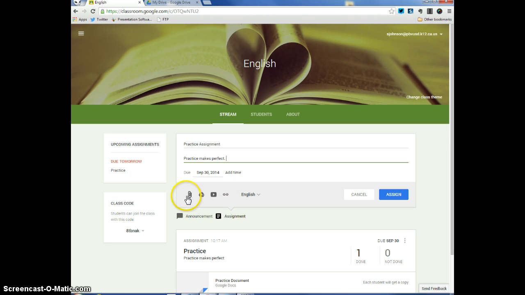And then you can attach a file. You can attach something from your Google Drive, something from YouTube if you want the student to watch that, or a link. And then you can send it to as many classes as you've created. I'm just going to send it to the one class, English, which I'm in right now.